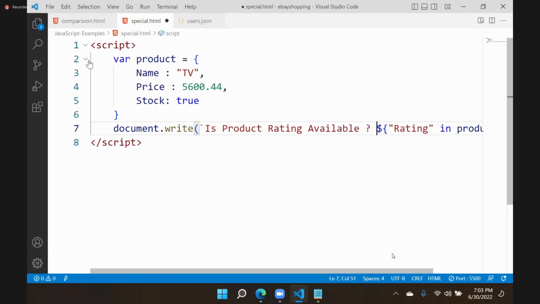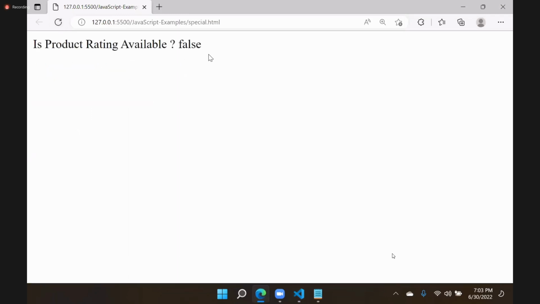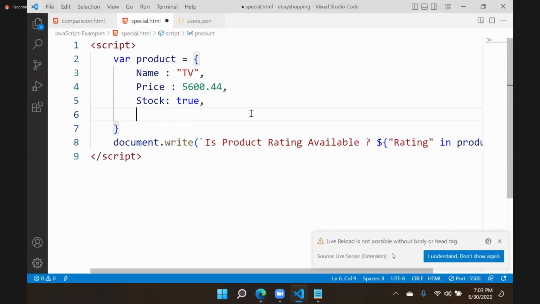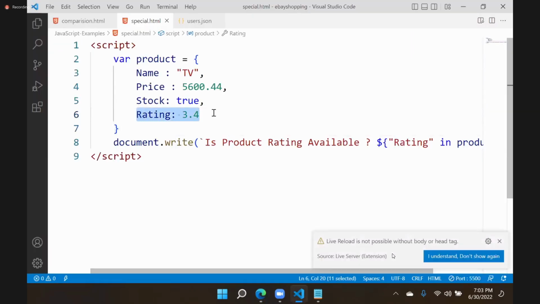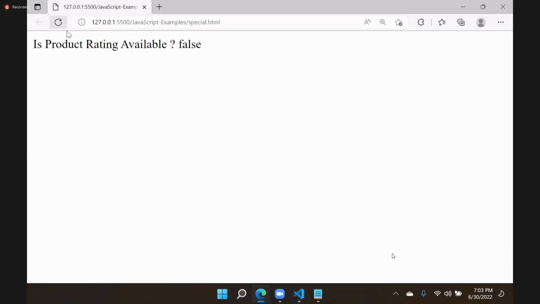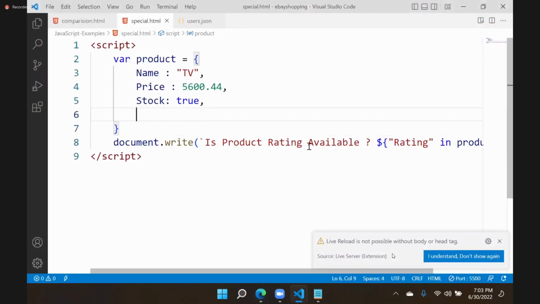Is product rating available? We are asking that question, right? Is product rate available? False, because there is no rating property. Suppose later I put a rating here, then you can see it says true. That means if any property is not there, it will return false. We can verify whether a property is available or not by using the in operator.